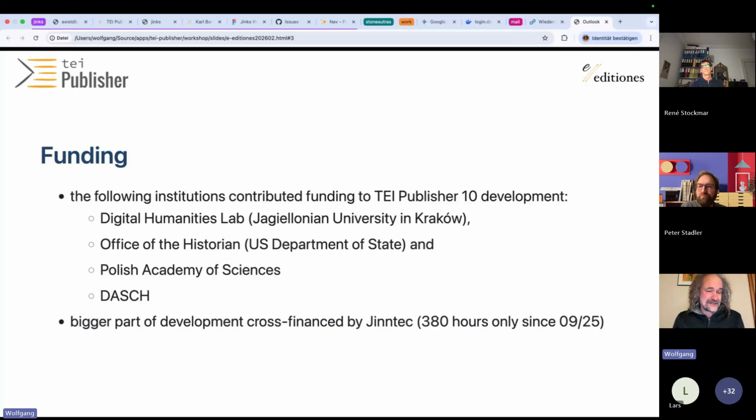However, a bigger part of the development was still cross-financed by Jinks, which is the company most core developers, including myself, work for. We just had a look, and since September 25 it was 380 hours. You can translate that into money. It's quite a lot.